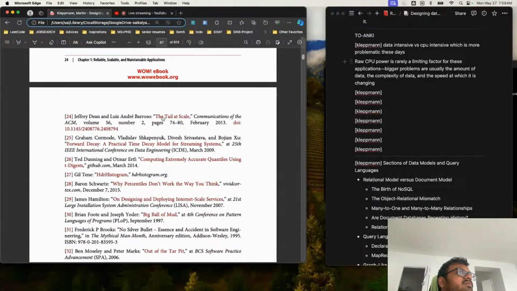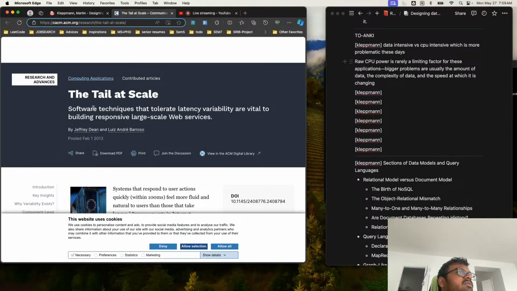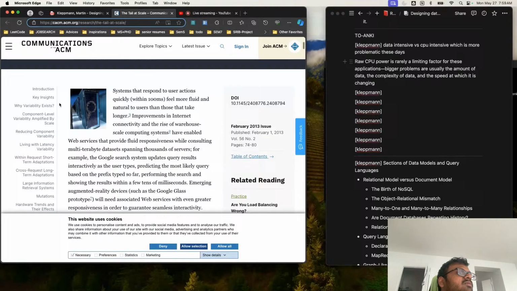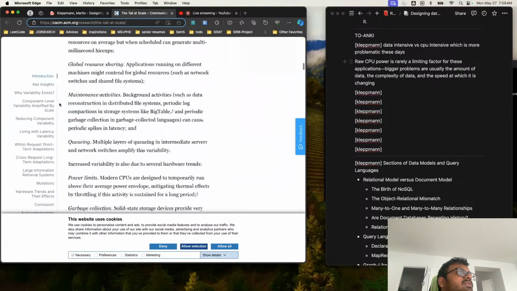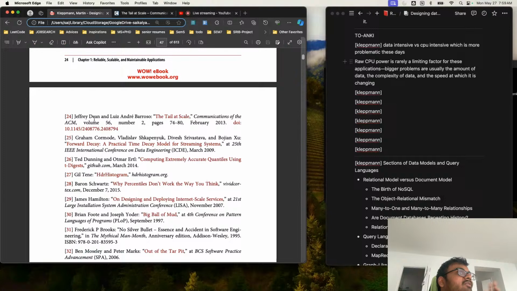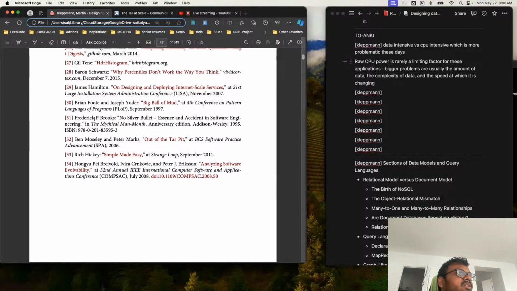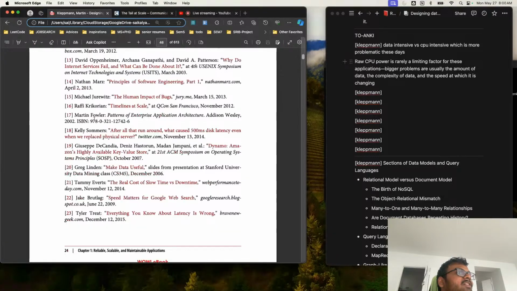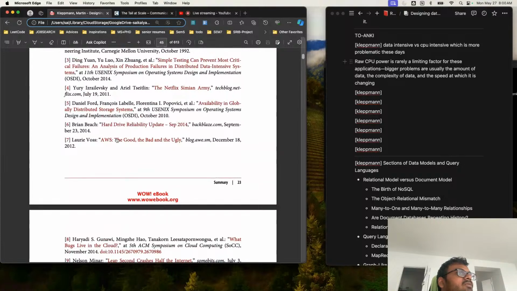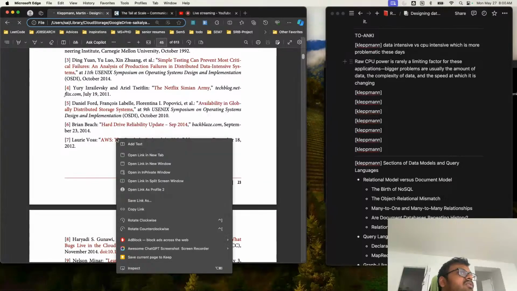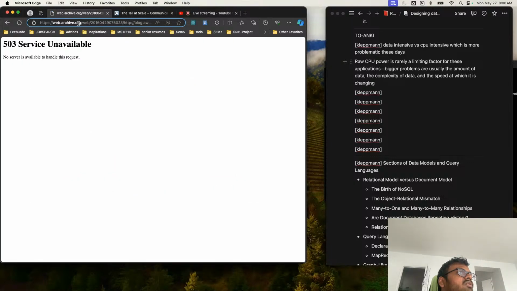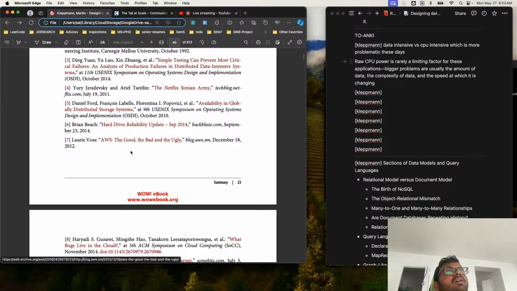Jeffrey Dean is who? Is it our Jeff Dean guy? Oh my god. This is also good. I want to read all the references, but I want to first complete the book. Obviously, I will not have time to go through all of them. But if something comes up, I'm not sure which are important.